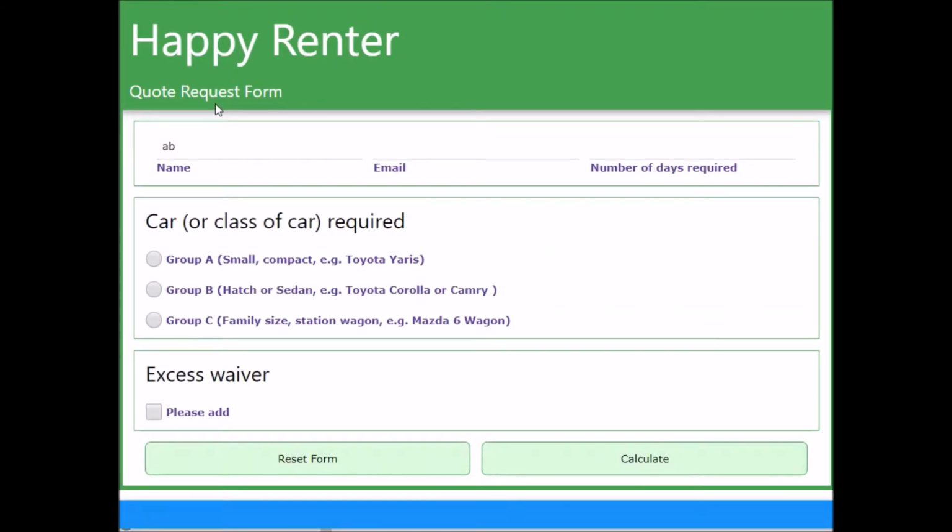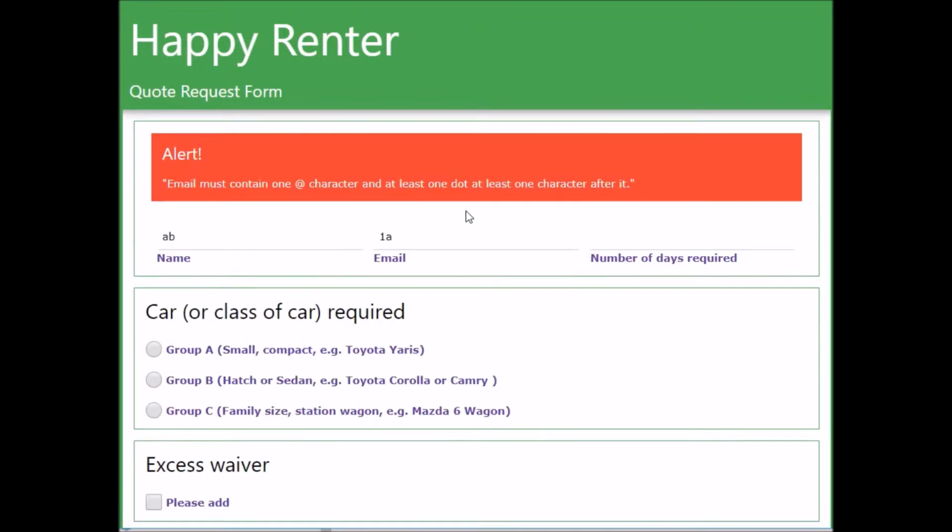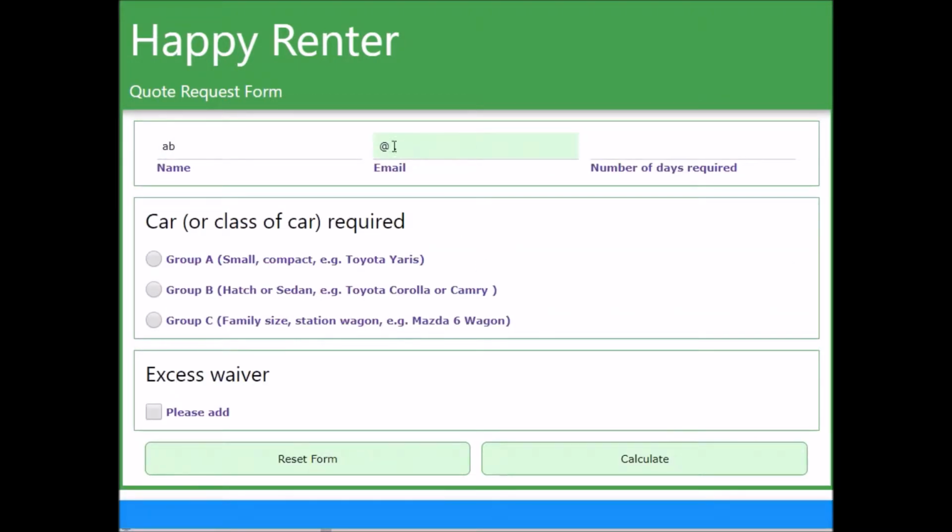Move on to the email next. So first one we'll put in will be 1A, because why not? And we get the alert message for email. Then we'll put in a @ just to try that out. We still get it because we need a space between the dots, so I'll put a space in. And now it's fixed, so even though it's a quite unlikely email address, it still works to specification of the task.